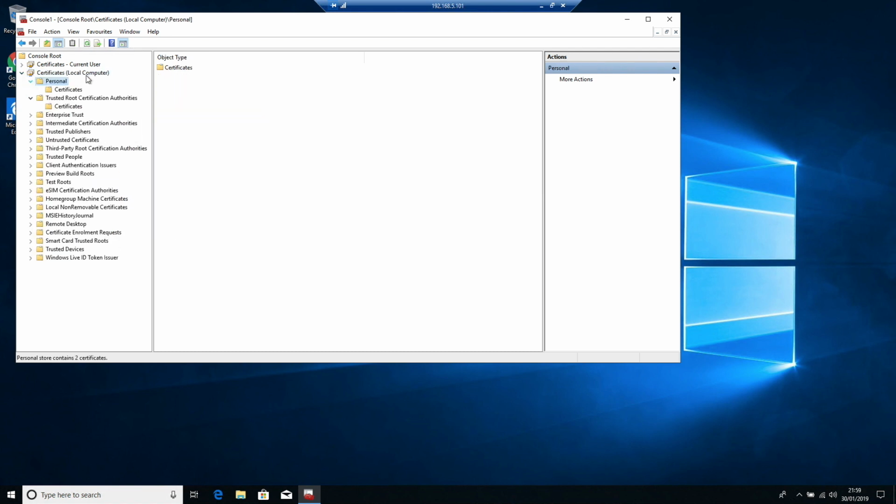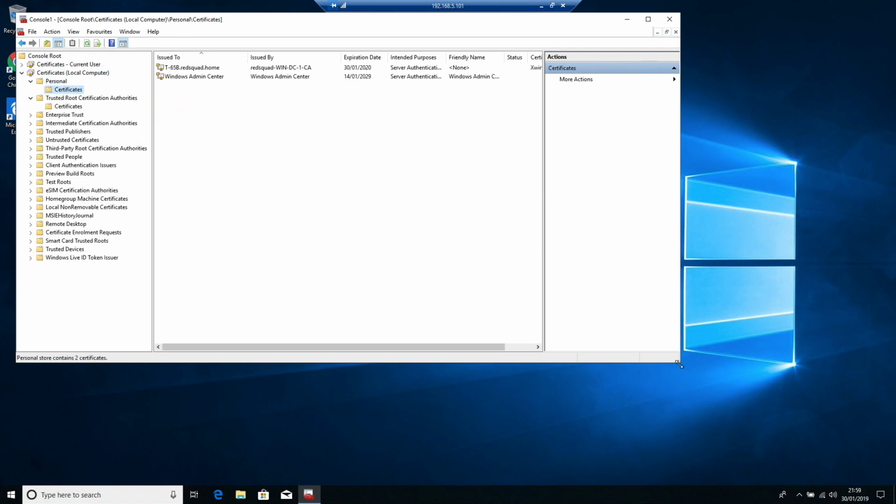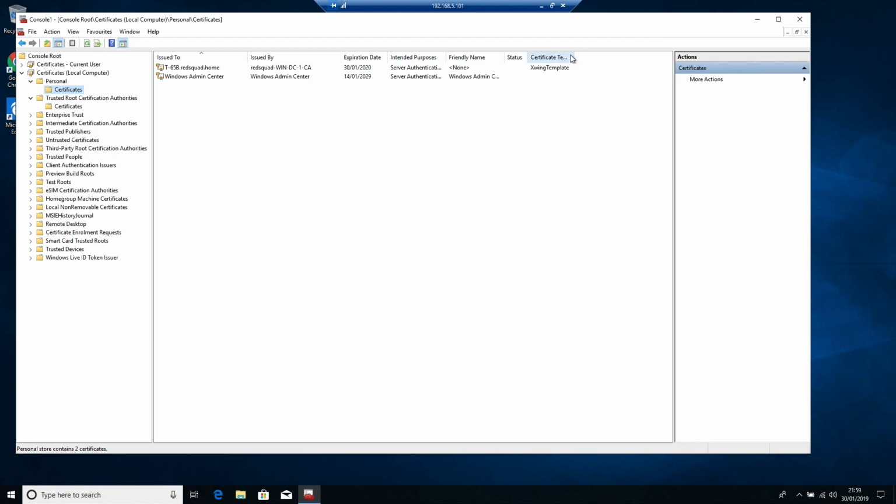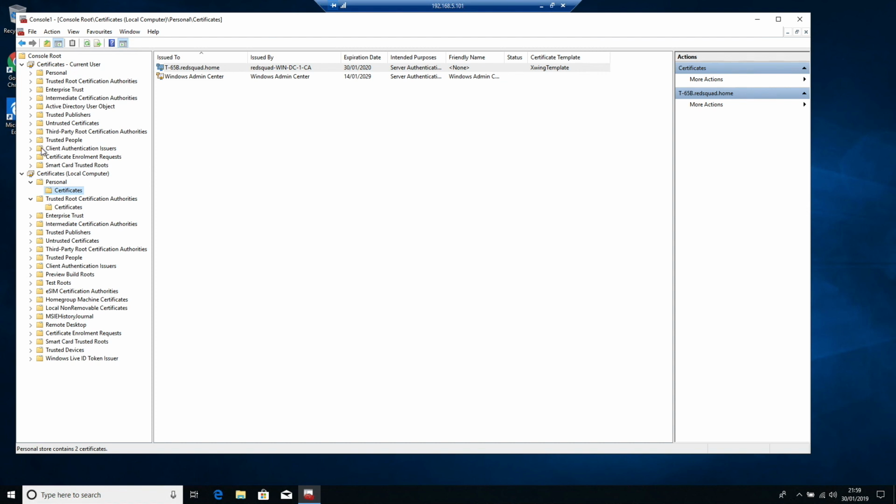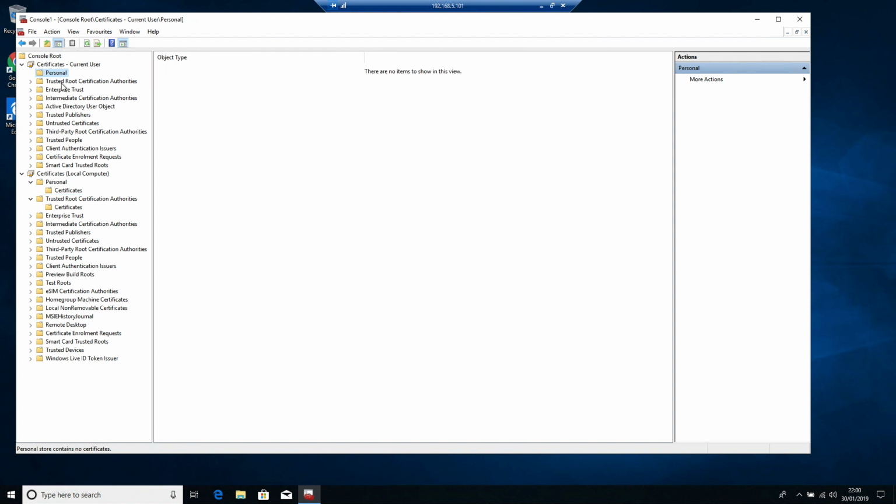So if we go to personal and we go to certificates, we can see, remember the computer template which I called X-Wing. There we are. That's our certificate for server authentication that's been issued to this computer. We've also got over here, because we've got the computer ones and we've got the users. So if we go to user personal, that hasn't been issued just yet. Let's see if we can enroll that.